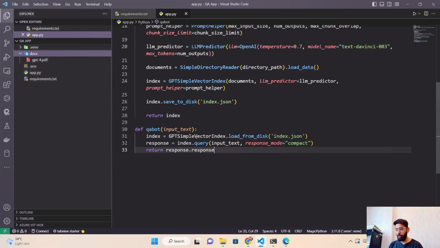So this is the QA bot. What we are doing here is loading this index.json, and then we are doing our response prompt, and whatever query we have, it will give you a response in a very compact form. It will not give you too big an answer or relevant information, it will give you a very compact answer. So return response dot response.